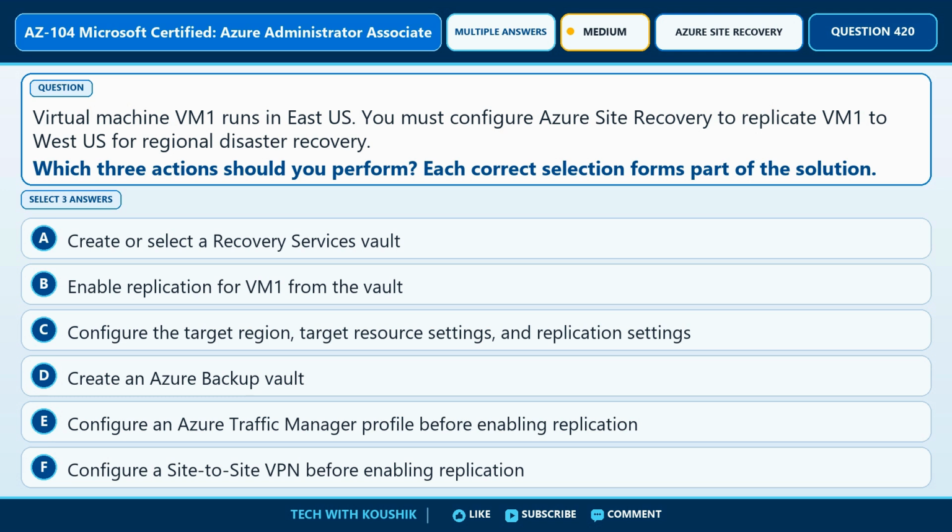Review each available choice. Choice A, create or select a recovery services vault. Choice B, enable replication for VM1 from the vault. Choice C, configure the target region, target resource settings, and replication settings. Choice D, create an Azure Backup vault. Choice E, configure an Azure Traffic Manager profile before enabling replication. Choice F, configure a site-to-site VPN before enabling replication.